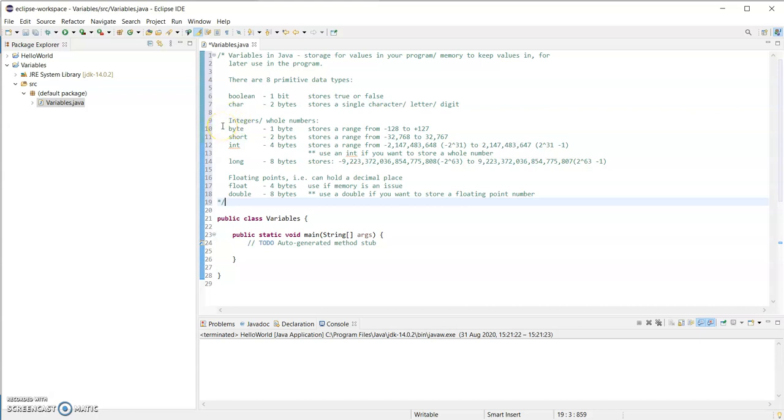And then the integer or whole number types, there are 4 of those: a byte, a short, an int, and a long. So a byte takes up the least amount of memory, 1 byte, but it can only store a value range from -128 to a +127. So that mightn't be used a great deal. It uses up less memory than the others, but if memory is an issue and you have a very small number to store, a byte would be good.